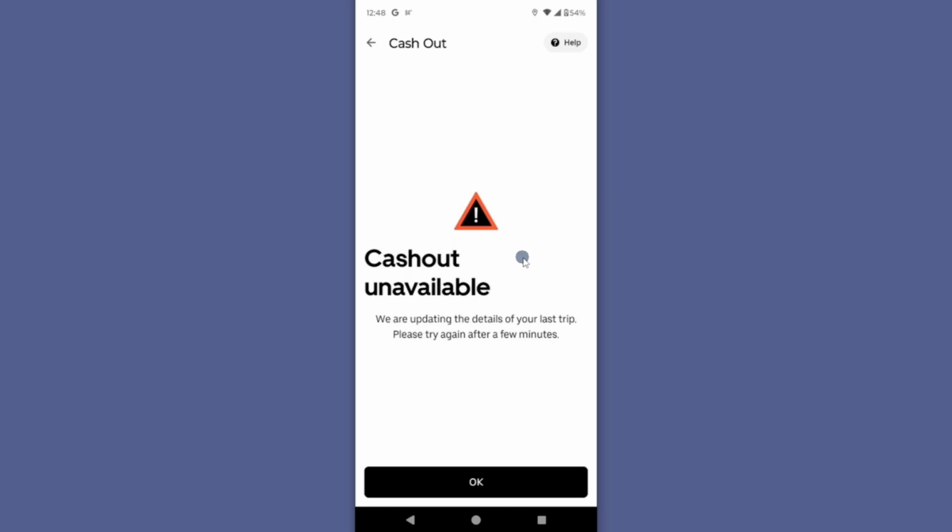Alright, so you have finished your trip and you want to cash out your earnings from Uber driver app, but you are experiencing this error. Then there are quite a number of steps you can take to fix this. In most cases, you might be experiencing this error because Uber is still updating the details of your last trip, of which it should be done within a few minutes. So first, be patient, try after a few minutes, and now you should be able to cash out your earnings.